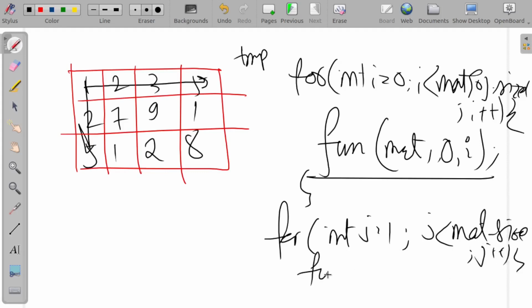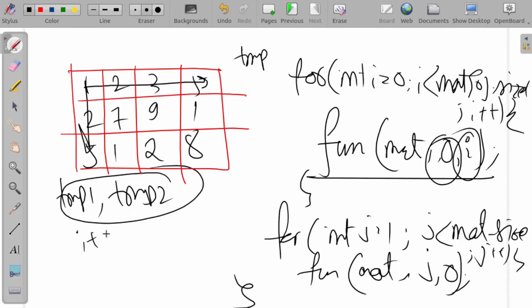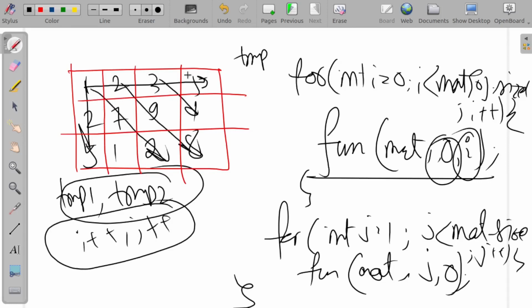After that, the function is called with matrix j and 0, and that value is passed through. There I initialize the values, which are temporarily stored. Then i plus plus and j plus plus, and the values come through.